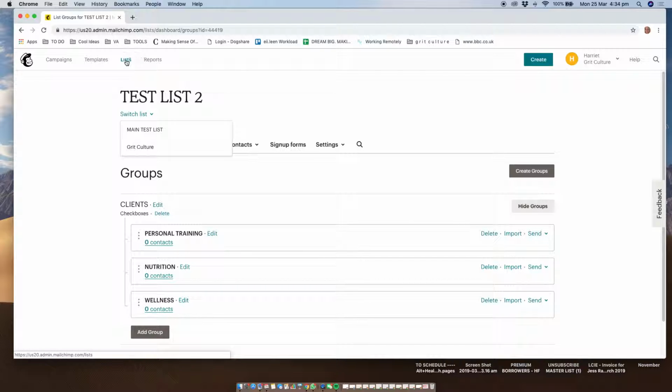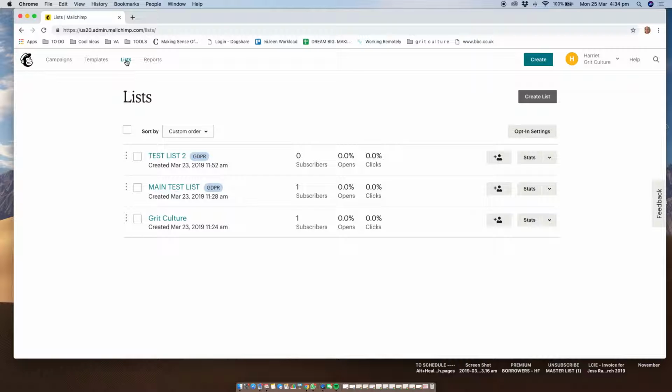However, if your list links up to potentially your website or another sign-up area, it may mean that you need to have it as a list rather than a group. And the downfall of having separate lists would be if you were sending one newsletter, but you wanted to send it to test list 2, main test list, and grit culture list, you would have to send that newsletter 3 times. And if the person appears in each of these lists, they're going to receive 3 of your emails.